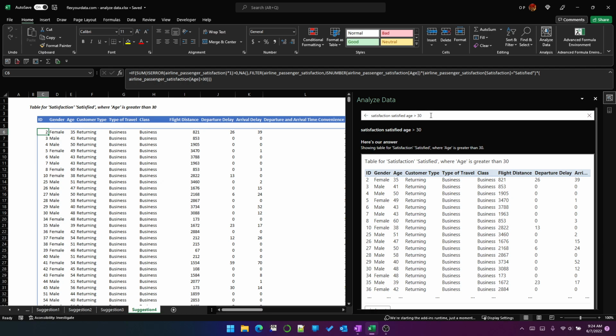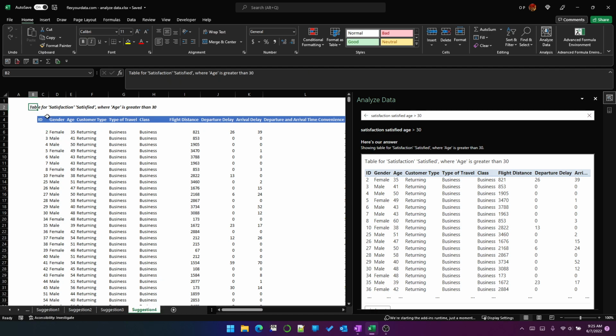And for how great all of the suggested pivot tables and pivot charts are, to me this is probably my favorite part of Analyze Data, because I can just type in what I want into this text without having to remember how to create this filter. I just type in what I want and I get it. And now it's filtered onto a new sheet, suggestion 4, with the formula, with the header, with the description, and I'm done, and I can continue with what I wanted to do.